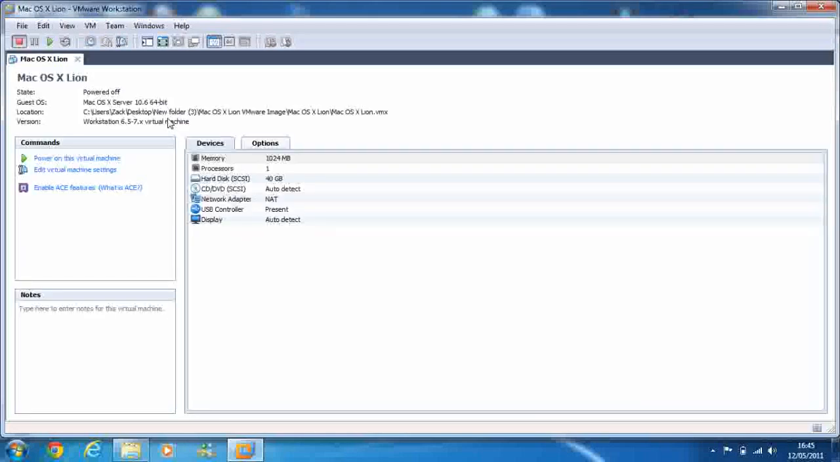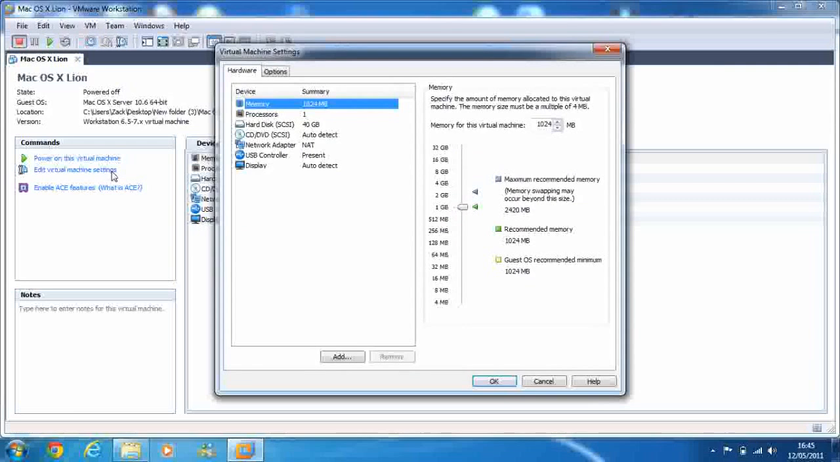Okay, so once you get to this point, you want to go to Edit Virtual Machine Settings on the left, and then allocate the memory that you want to give. I'm going to leave mine at 1024 megabytes just because I don't mind that speed. I'm not going to go through the full install. Well, I'm going to go through it, but I'm going to pause at times to make it faster.